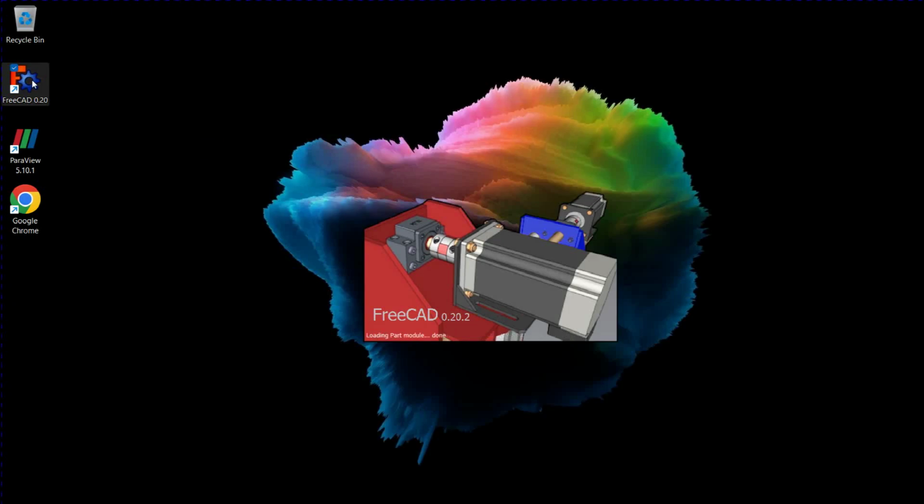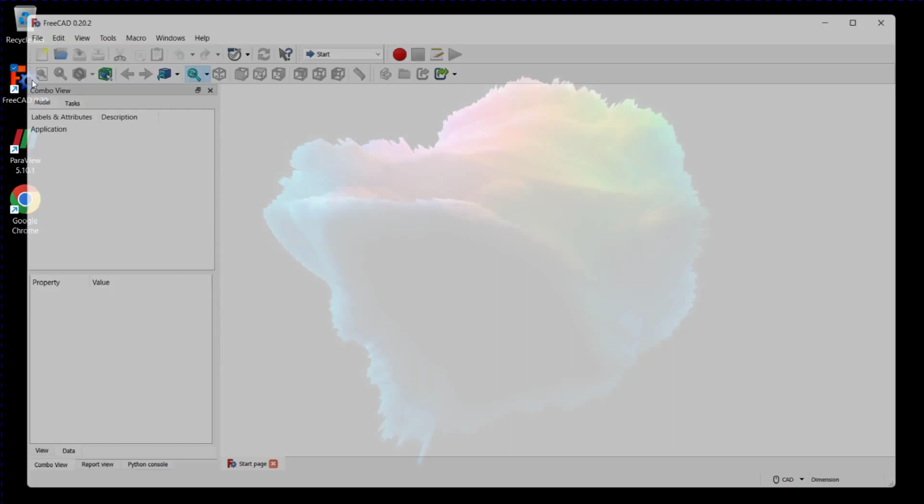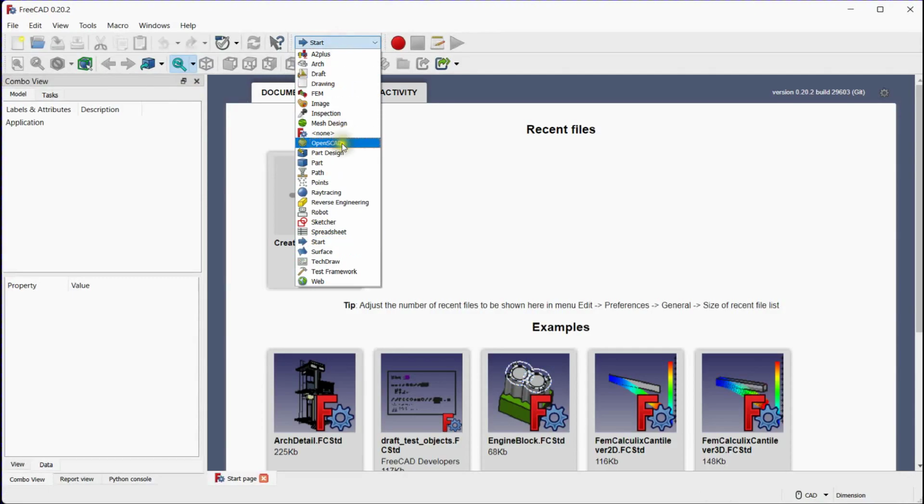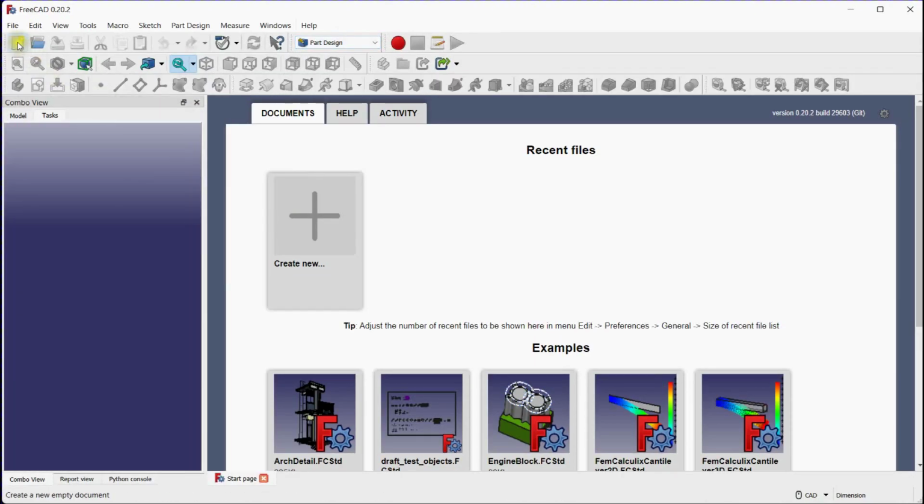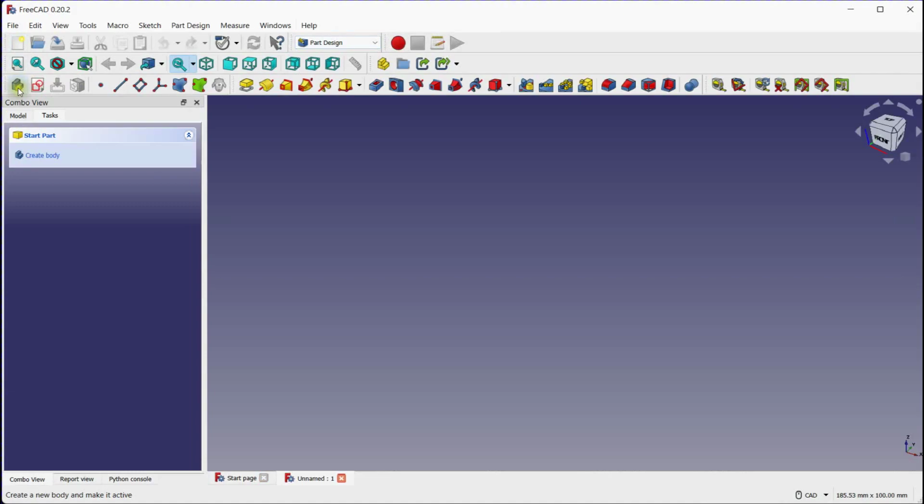Let's launch FreeCAD. Select Part Design Workbench. Create a new document. Add body.